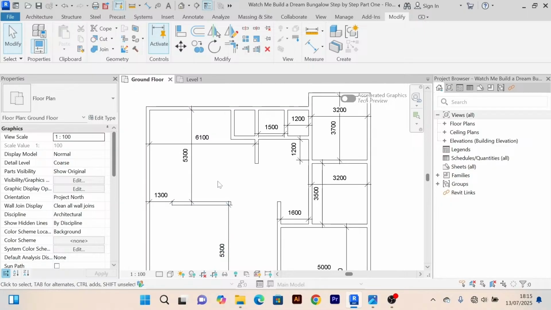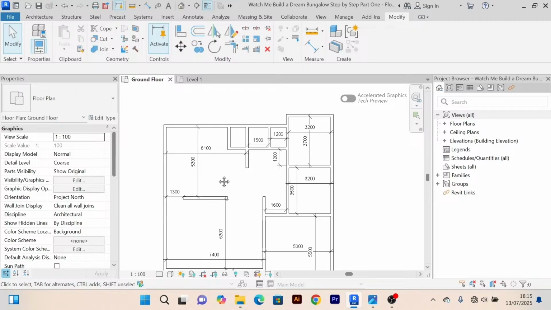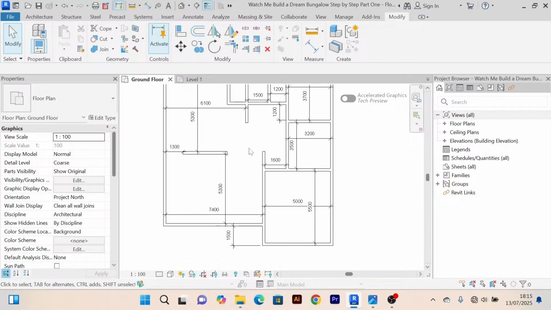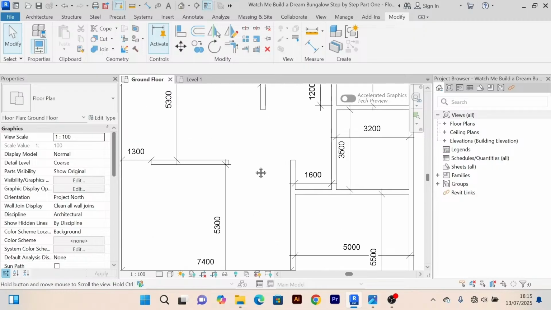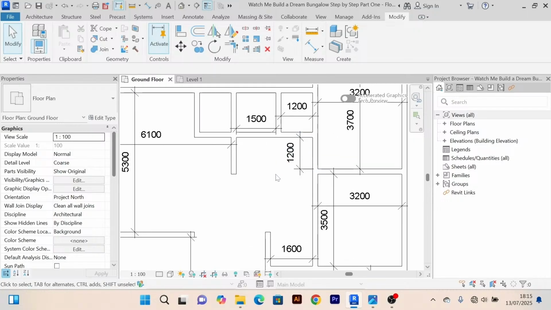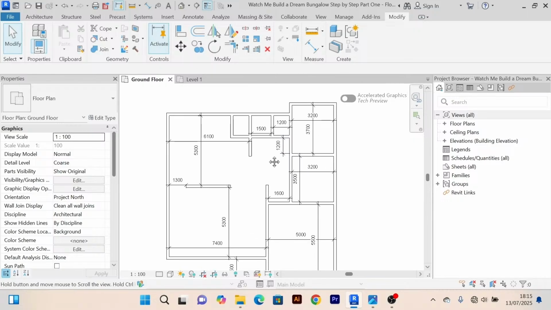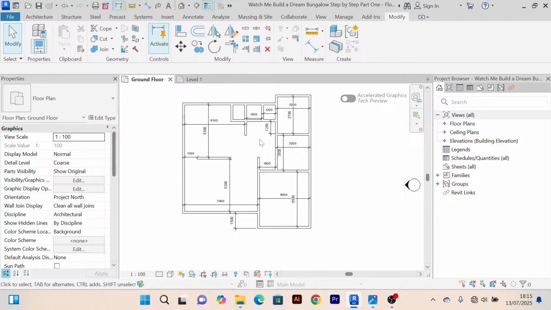And then, where else do we need that? I think I'll just go with this. For now, I'll go with this. So we are done with our floor plan. Officially, we have finished our floor plans.